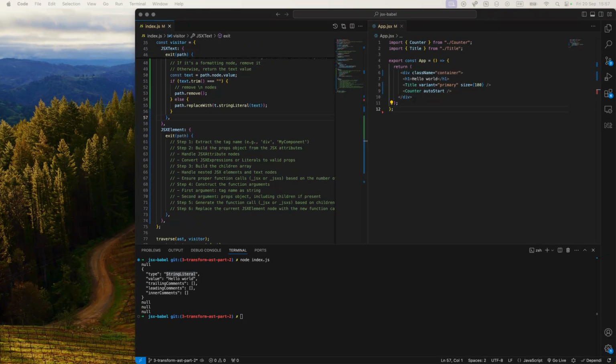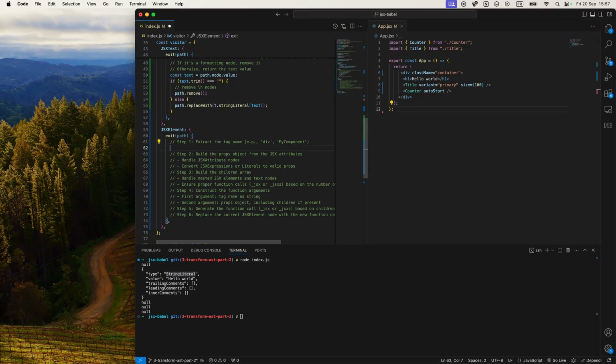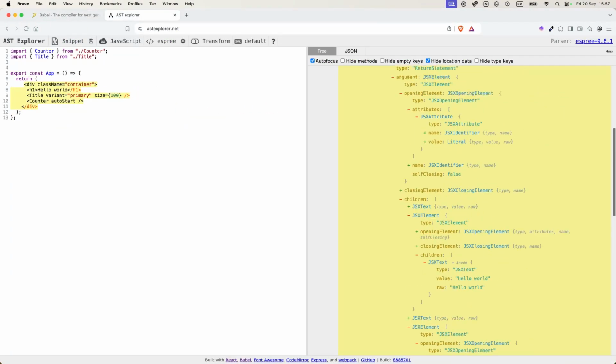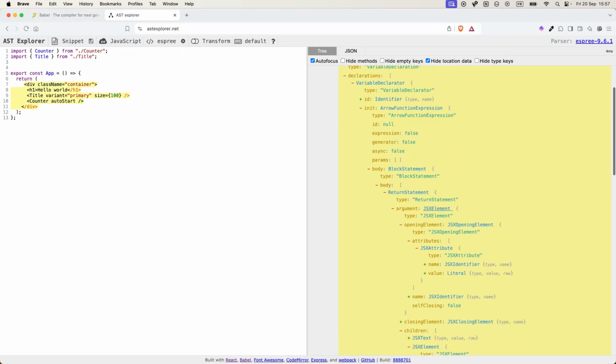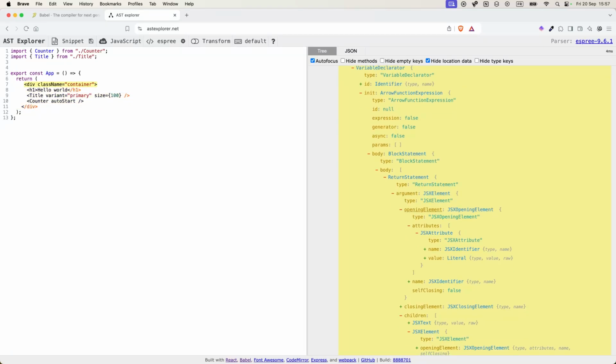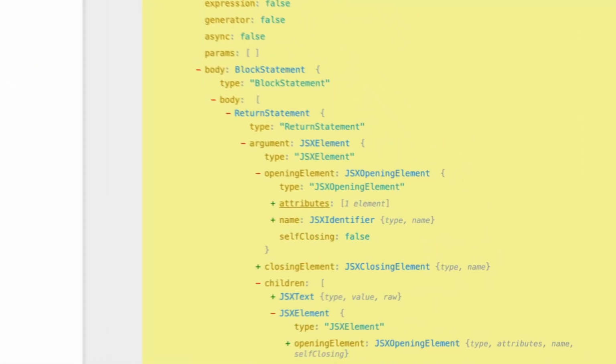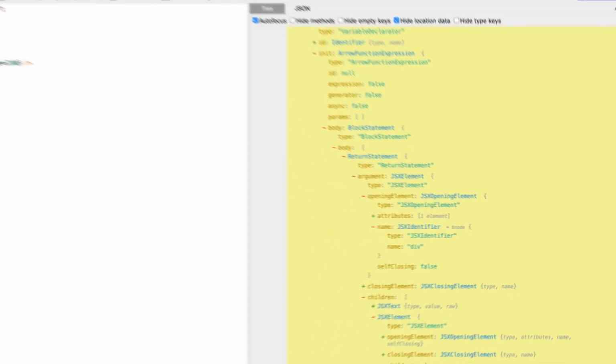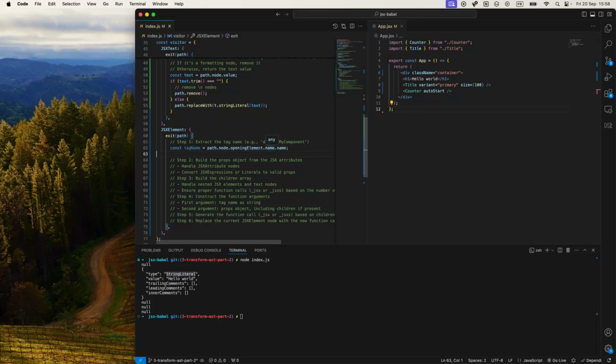This is the main part actually. Well, to get the tag name is quite easy. I will just check the opening element. It has name.name. We can see it in the Explorer. Let's see any JSX element. This one, for example. You see, if you explore, you go to opening element, name, which is a JSX identifier, and name. That's the structure of the opening element. So yeah, that's pretty much it to get the tag name.